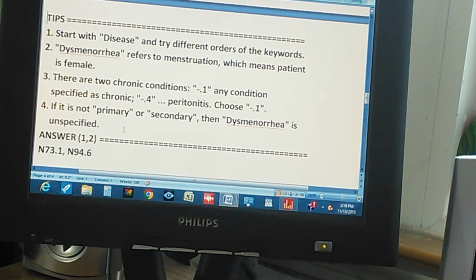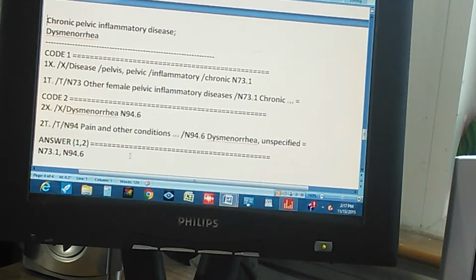And the 4th tip. If it is not primary or secondary, then dysmenorrhea is unspecified. If it doesn't tell you whether it is primary or secondary, then it's unspecified. With these tips, try to get the answer now. There are 2 codes. You are aiming for N73.1 and N94.6. I'm going to count to 3 so you can pause the video. 1, 2, 3.